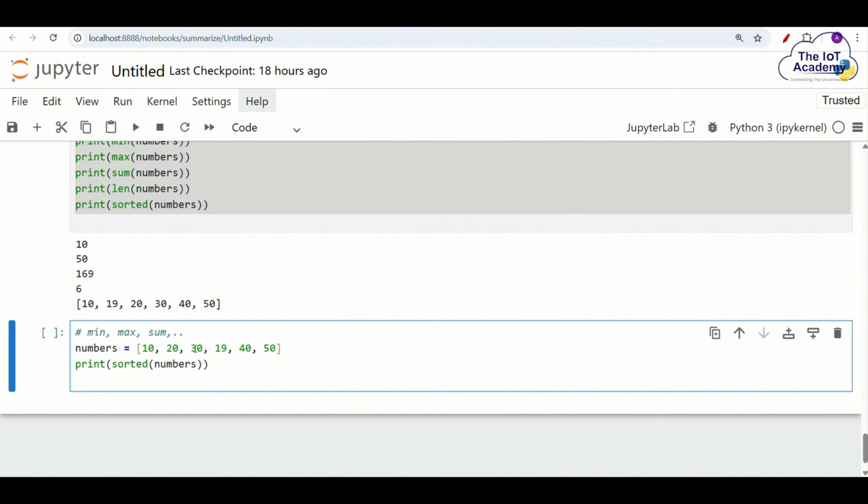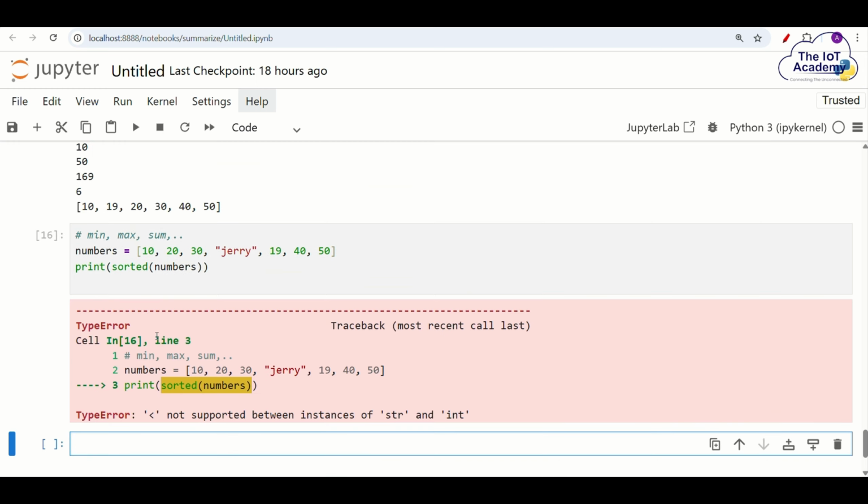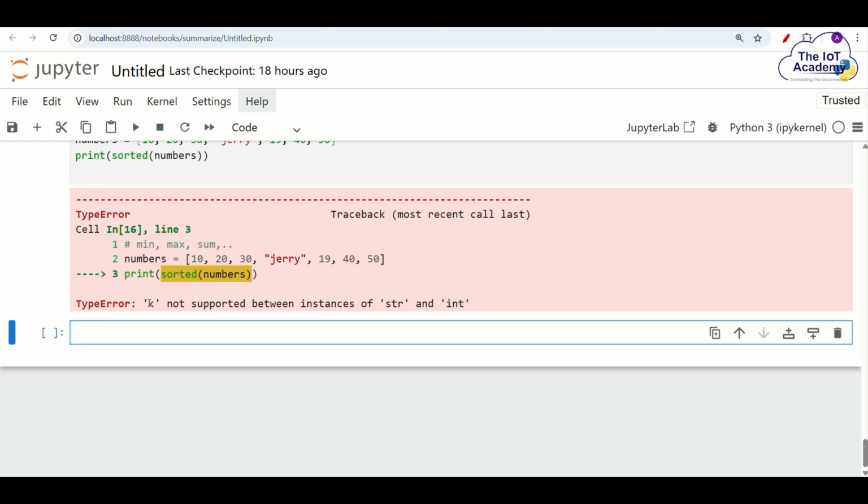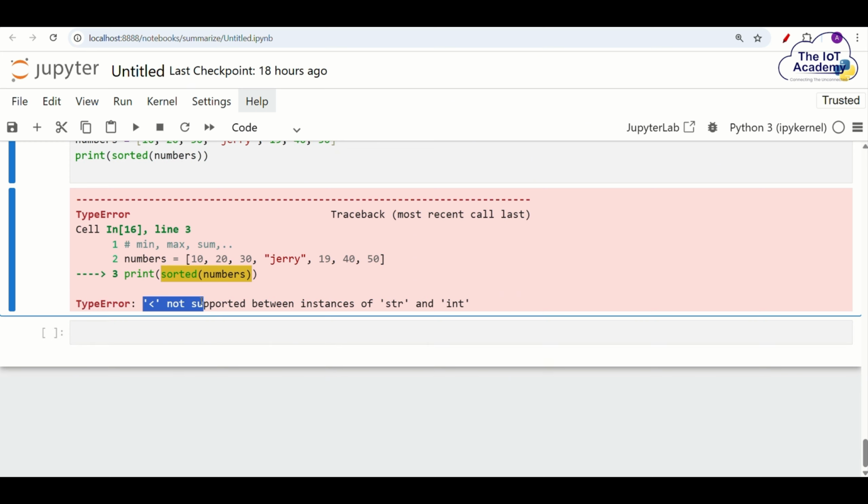Okay, so let's talk about this sorted operation. Let's say you put another thing in there. You put a string now, let's say a Jerry, and now you run your sorted operation. It's going to give you an error. And look at this error. The message in itself is very helpful. It's telling you what's happening.